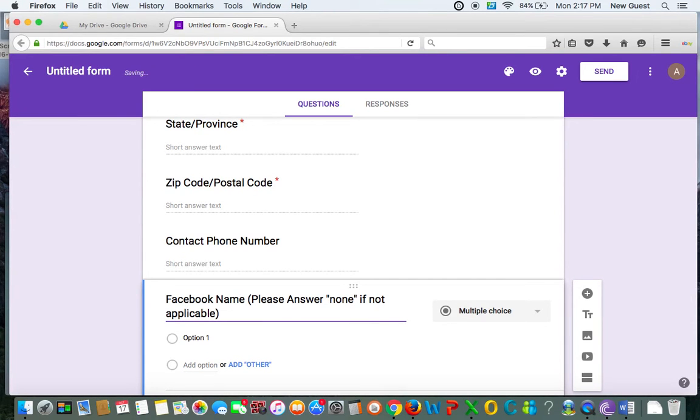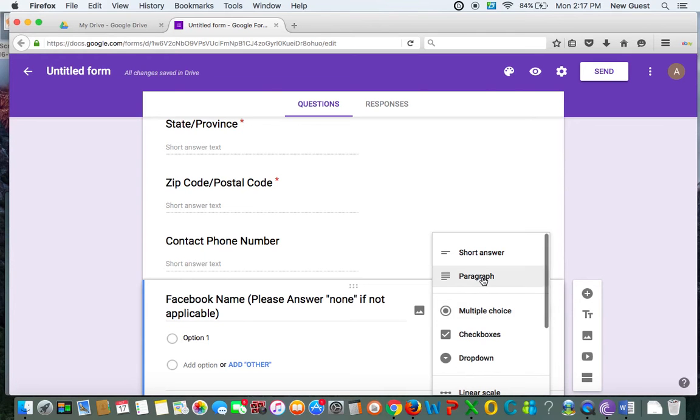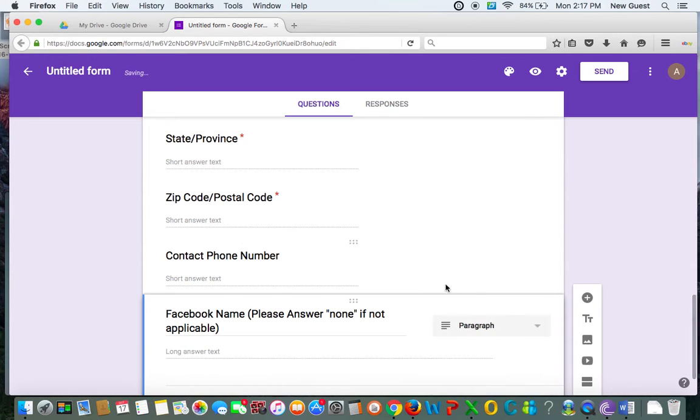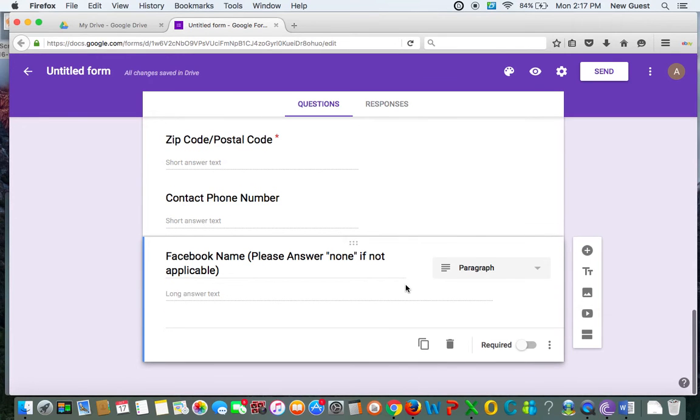And since this is being done basically through Facebook, I'm going to keep it as a paragraph answer just in case. A long answer would be fine. I do want to make this a required field.